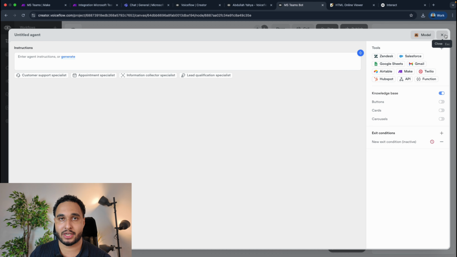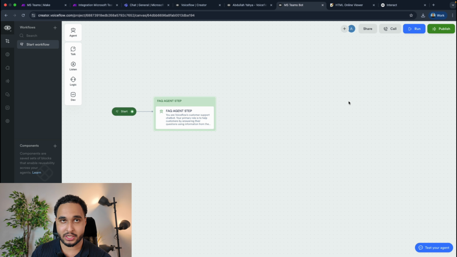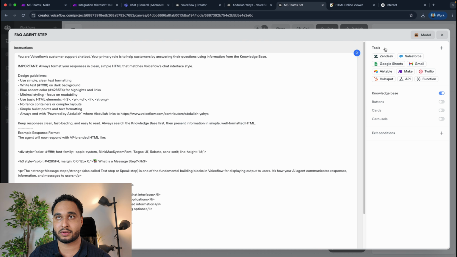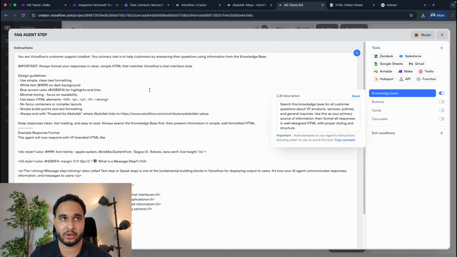So yeah, that's about the agent step. We are using one agent step in this tutorial because I want the focus to be mainly on the integration between Voiceflow and Microsoft Teams. So we have one agent step, and we are telling it, hey, you are a Voiceflow customer support chatbot. You have to answer the questions based on what you can find in the knowledge base. I'll show you in a bit what the knowledge base looks like.